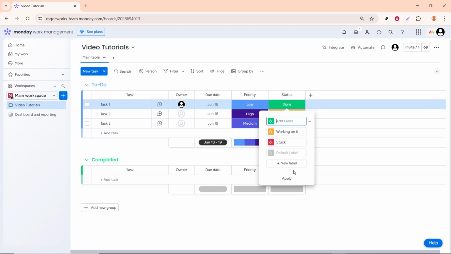Once you're in edit mode, look for the Edit Labels button and click it. This action will open up a new window where you can see all the labels associated with this particular column. Here, you can do things like renaming labels, deleting any that aren't needed, or even rearranging them to suit your preferences better.